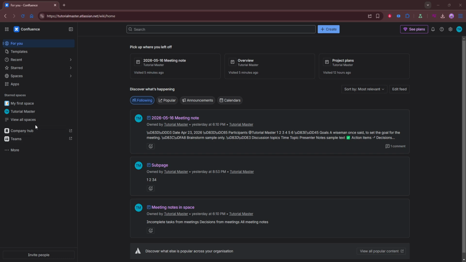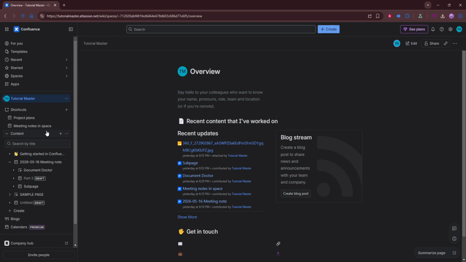First, open the Confluence page that contains the table you want to edit. Make sure you're on the right page and can see the table clearly. If you're working in a space with multiple versions of a page, confirm you're viewing the latest version so your changes apply where you expect.